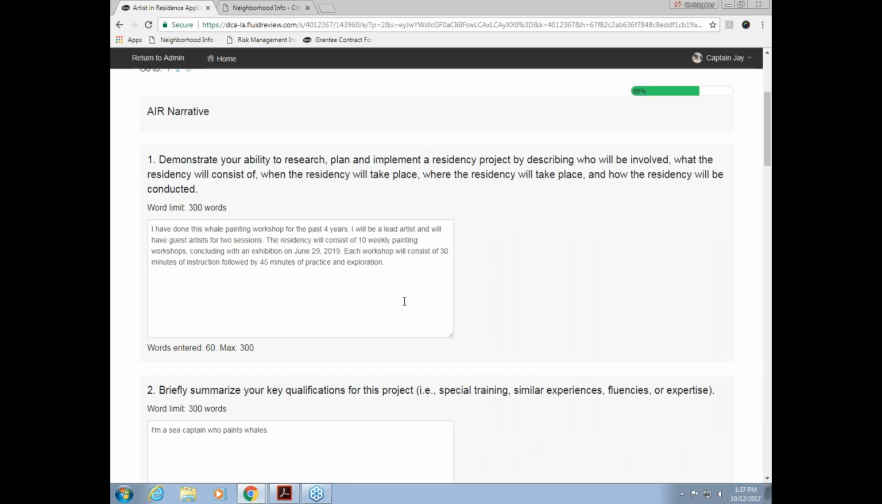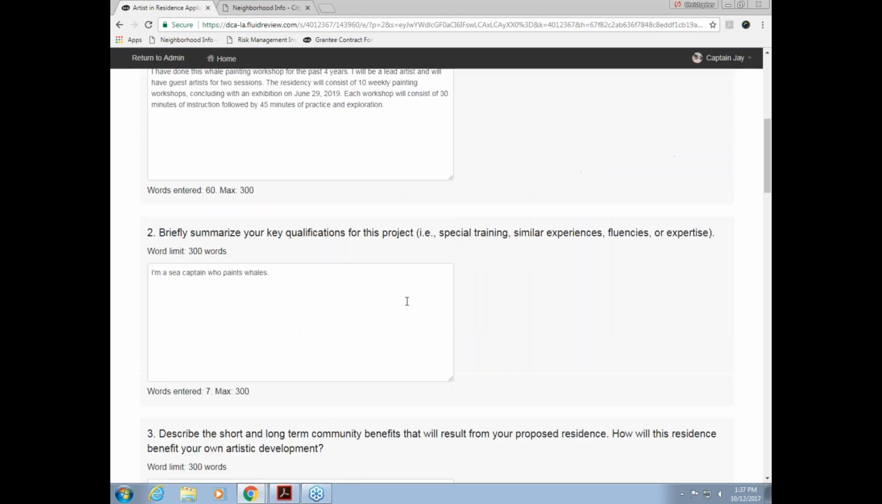So this is where you state that you'll be the lead artist or the only artist, or you'll be the lead artist with collaborating artists. How many sessions will take place, when it will approximately start and end, a basic composition of each of the workshops. And then where it will take place, such as repeat again the host venue. And you're pretty much good with that question.